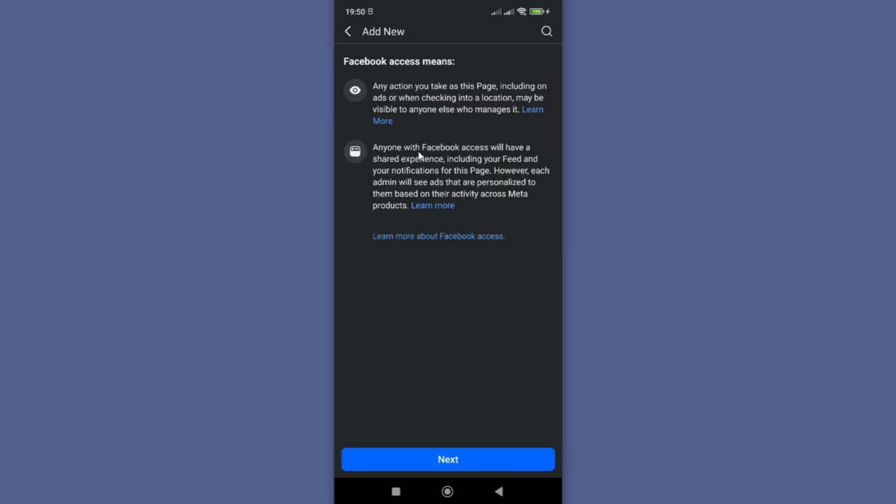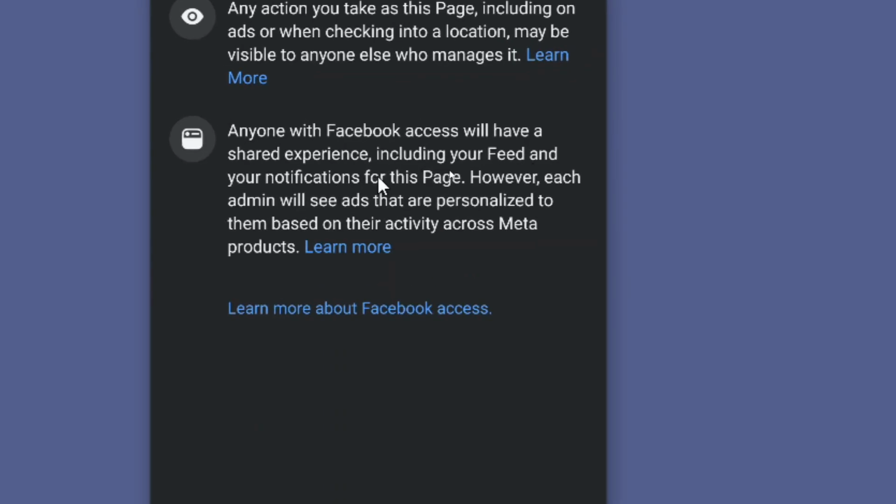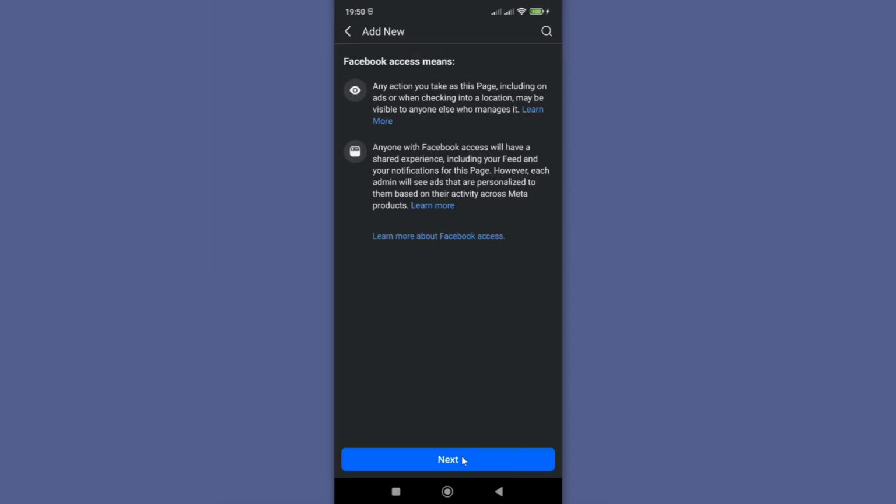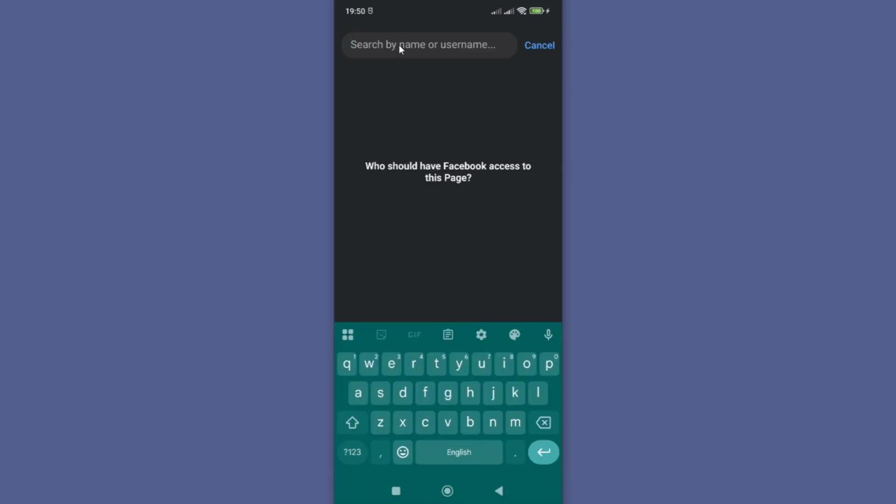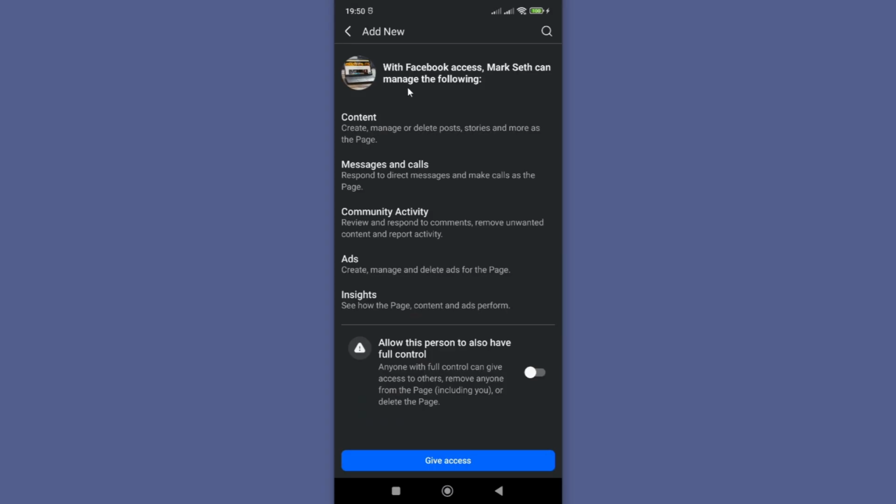And here you're told anyone with Facebook access will have a shared experience, including your feed and your notification for this page. However, each admin will see ads that are personalized to them, to the activity across Meta. From here, go ahead and tap on next and go ahead and search the name of the account you wish to manage this. So I'll go ahead and search the name. And here's the contact that I'll wish to grant access.